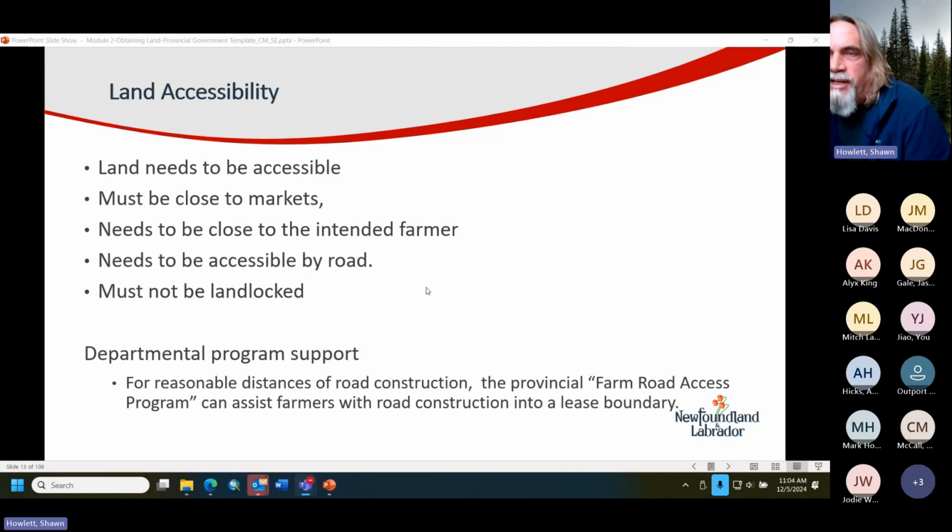And when I mentioned accessibility, it's pretty straightforward. It needs to be accessible, close to markets, close to the intended farmer or homestead or your residence. You need to be accessible by road, and you can't be landlocked. What I mean by landlocked is, if you're on a road system somewhere, in most towns all the frontage is owned, private or leased, or some form of land ownership is on it. If you can't get behind to get to some of this suitable land, then it's considered inaccessible and landlocked, and government won't issue a crown lease if we can't get a public right of way into it.